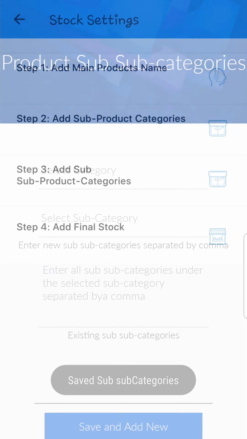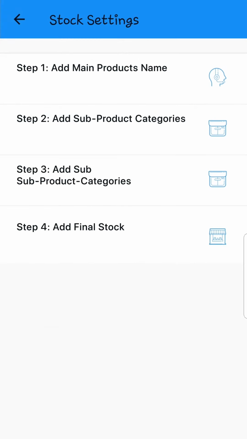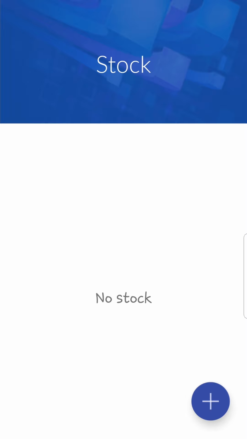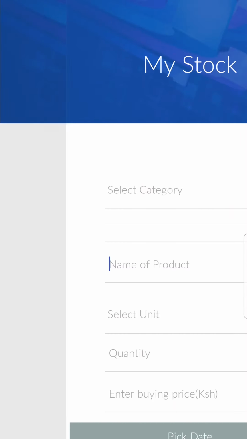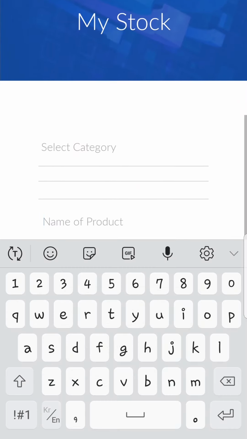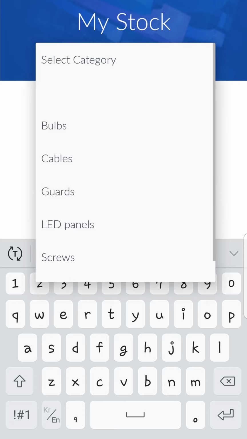The last and final step involves adding each stock individually. Note, we were just creating the stock categories, not the individual stocks. To open each stock account, click on the Step 4 tab with a title Final Stock. Click on the blue icon with a plus sign on the bottom right corner of the app. To open a stock account like Medsec, click on the first tab and select the category you wish to open the stock account for. In our case, we will choose Cables.